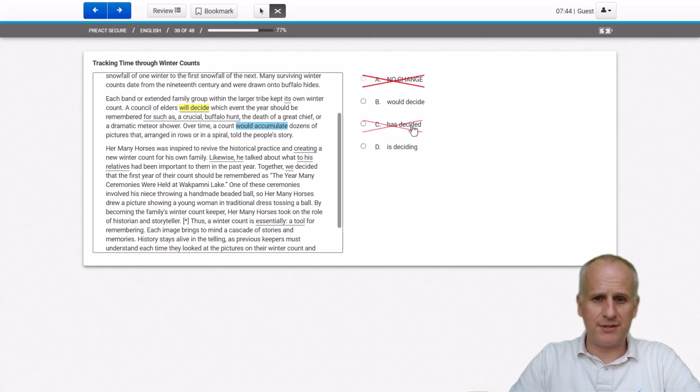Would decide matches. Has decided is going to be the incorrect past tense. And is deciding is like this weird present tense that doesn't match. And of course, if we find the proper reference that we have to match in the following sentence, we should be able to get to the correct answer of B here rather readily.